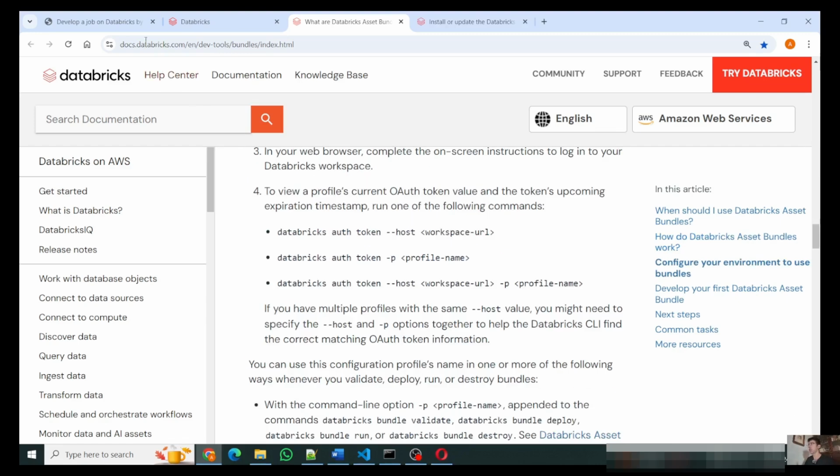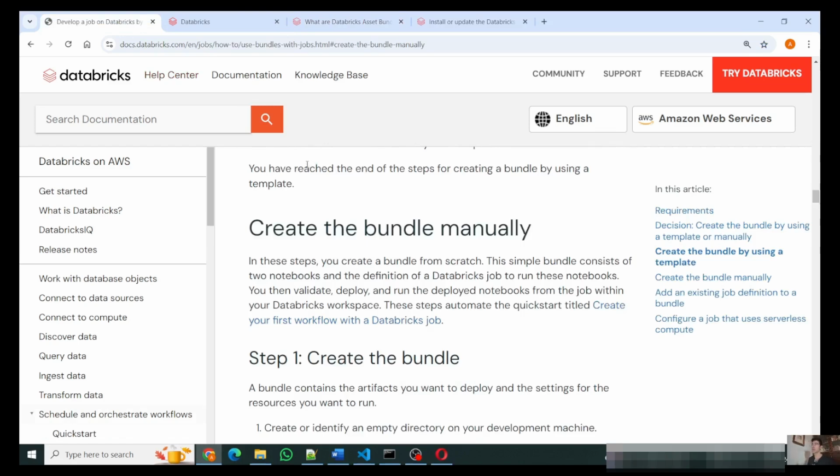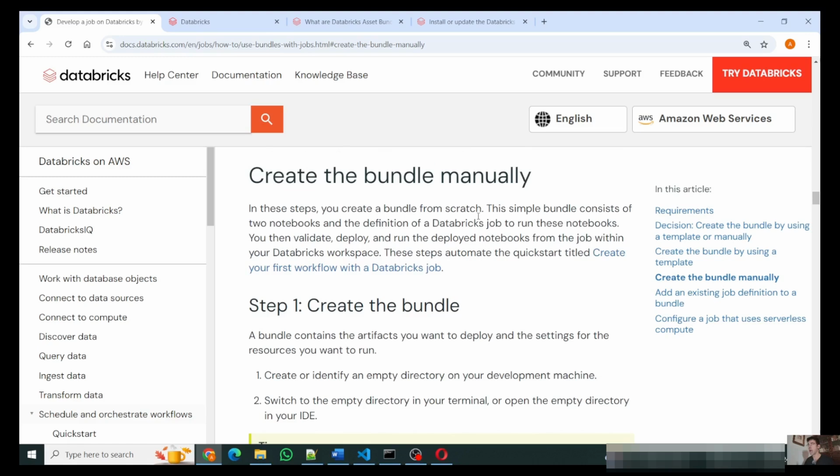Okay, so now the first thing we are going to do is create a bundle manually. Why manually and not using the template? I think it's better this way, at least the first time, to understand how things work. And we are going to follow the documentation completely. We are not going to digress. It's very, very simple.